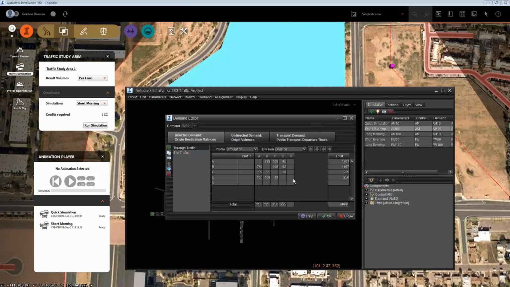One is exactly the same as I had before, so that's what we're calling the through traffic, the background traffic that's not going to or from the site, just as it was before. And we've added a second matrix called site traffic, and this is just our projection of what traffic might be in that peak hour to the zone.